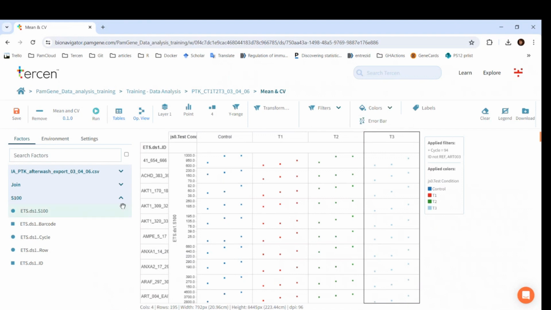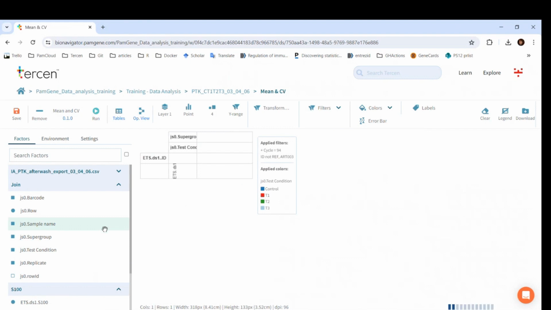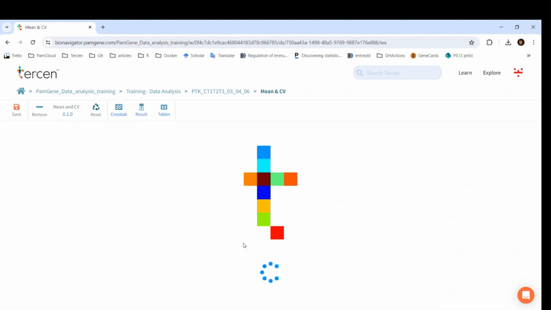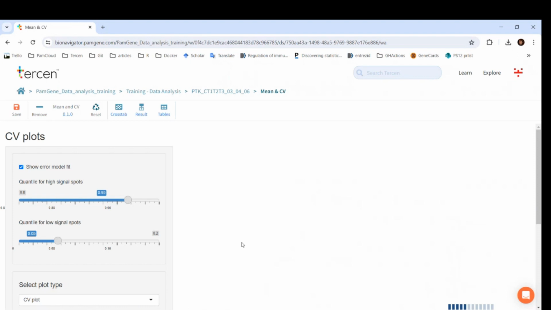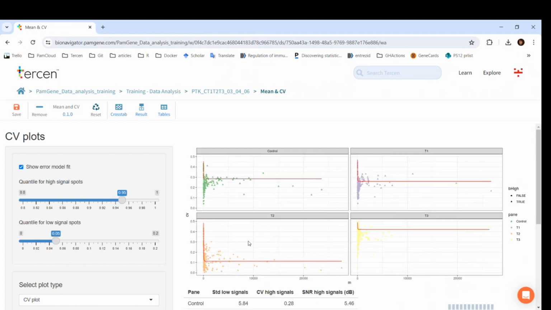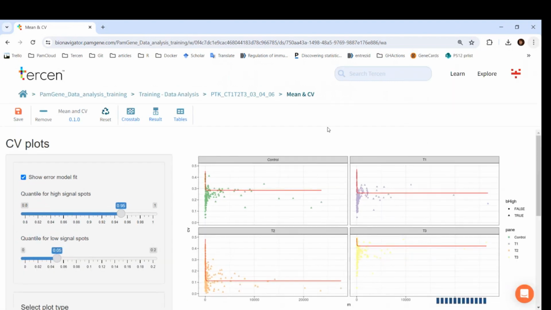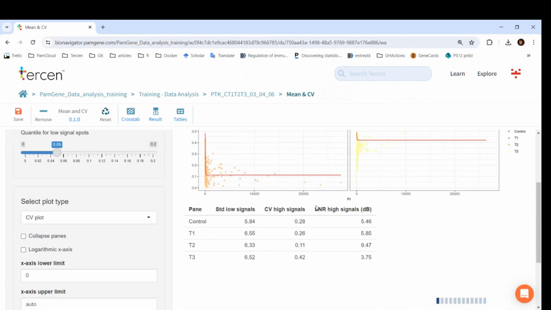If we have, for example, two PS12 runs with two model systems, then we also need to drag and drop the supergroup factor to the columns and to the colors. Let's run the app. On the right side, for each condition, we can see a CV versus mean plot, in which each dot is a peptide. There is also an error model fit to the data.